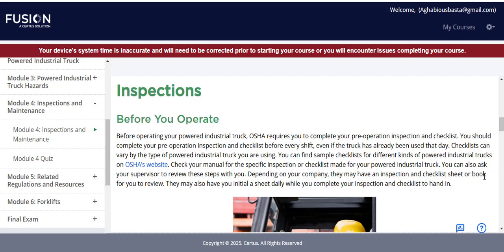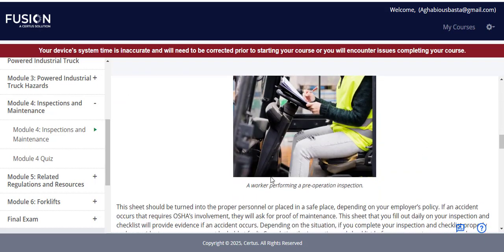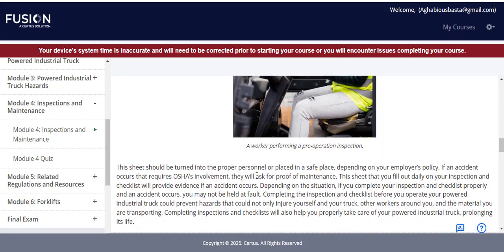They may also have you initial a sheet daily while you complete your inspection and checklist to hand in. This sheet should be turned in to the proper personnel or placed in a safe place, depending on your employer's policy. If an accident occurs that requires OSHA's involvement, they will ask for proof of maintenance. This sheet that you fill out daily on your inspection and checklist will provide evidence if an accident occurs.